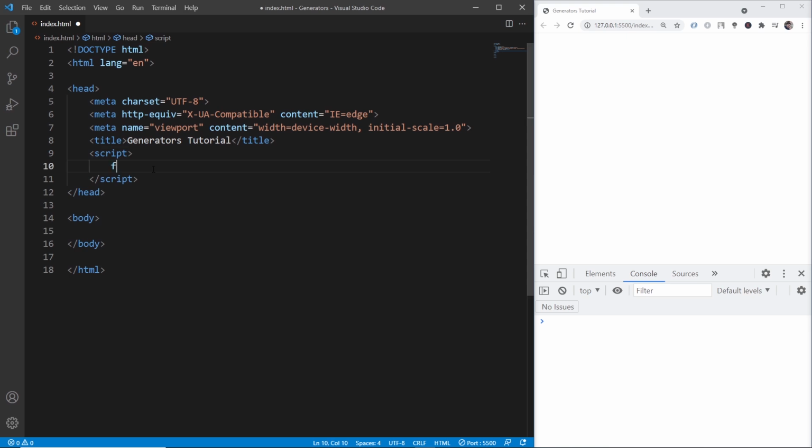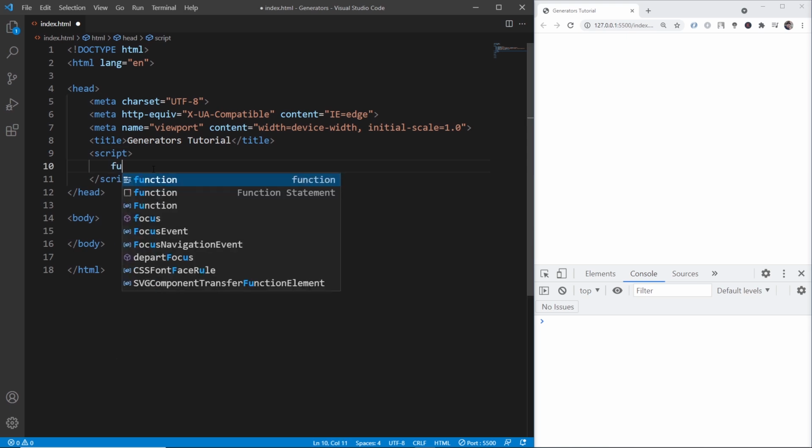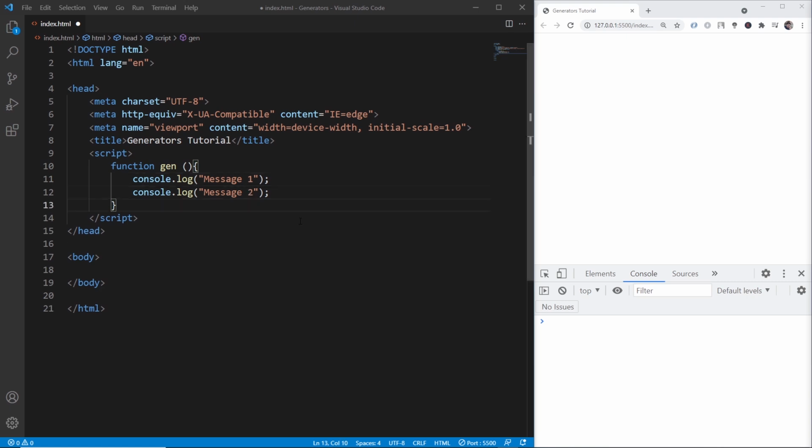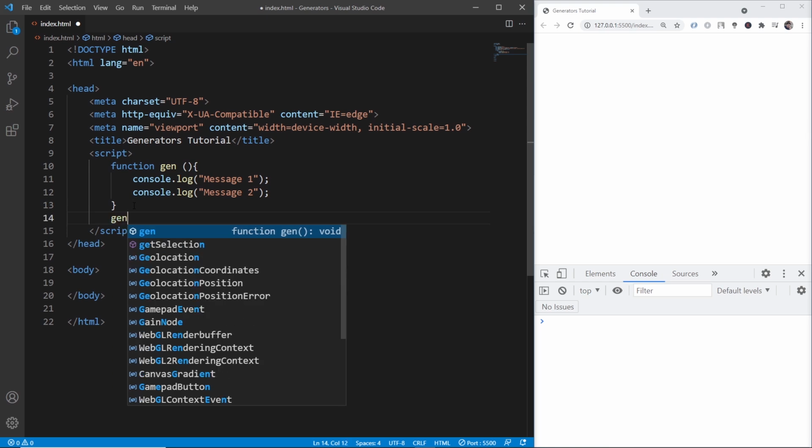So I'm going to type function. And you can take any name for this function. I'm going to take gen for generator. And inside the function I'm going to print two statements, console.log message1 and console.log message2. So normally we can create our function like this. And whenever we need to call the function, we just need to type the function name, gen.